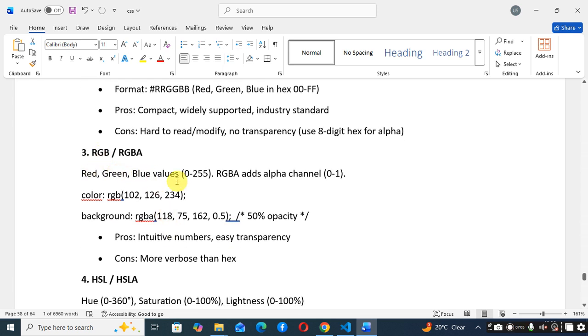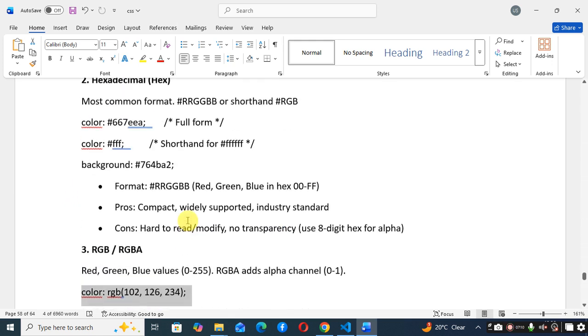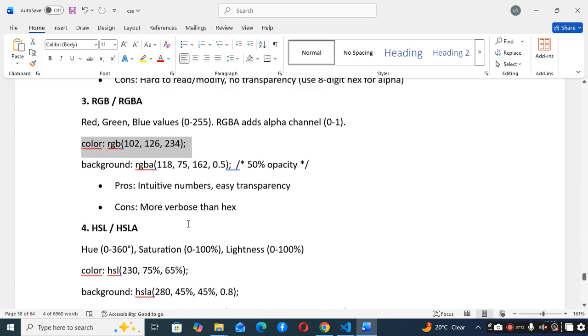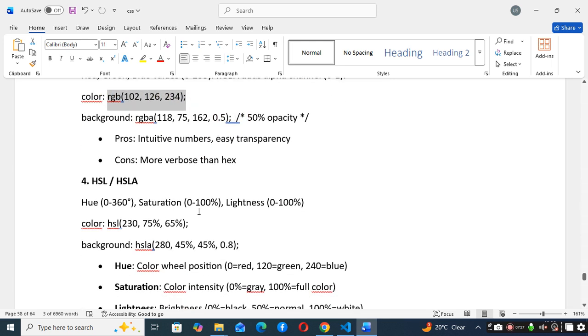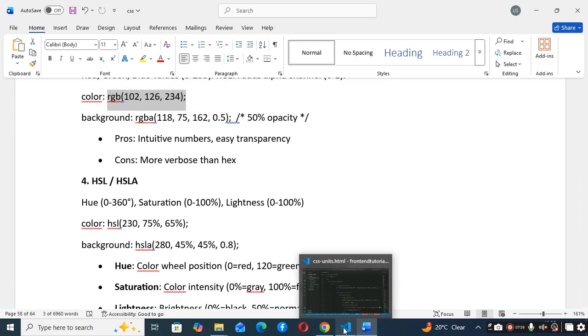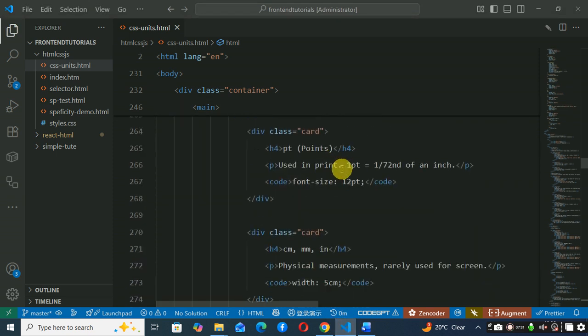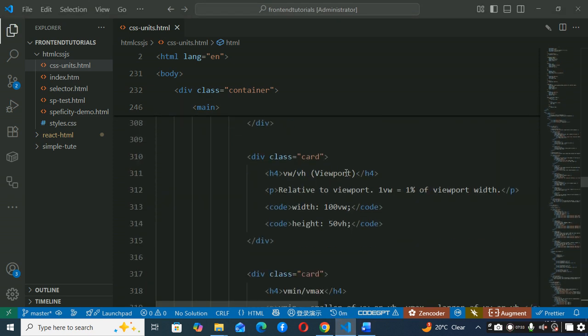RGB: red, green, blue. We can use this method of writing a color rather than hexadecimal. And there is also RGBA, which gives an alpha channel, which is an opacity, how opaque or transparent it is. We can use RGB and RGBA. You can try and understand how it works, and in the code I can also show how to use it.